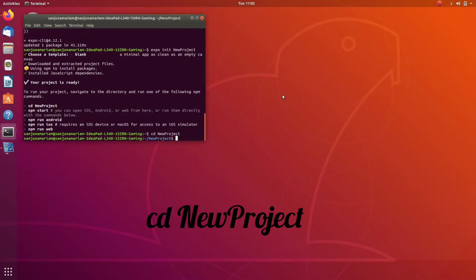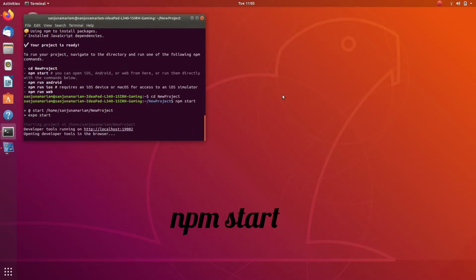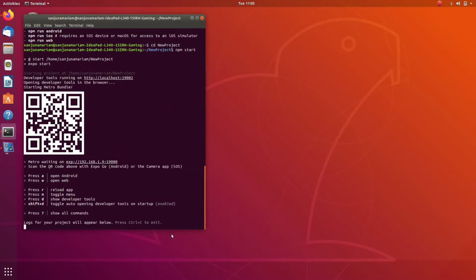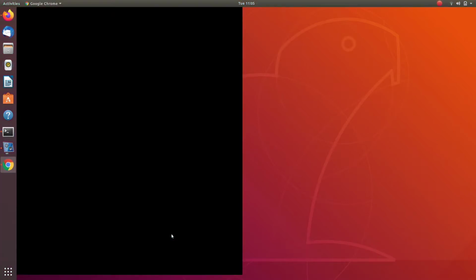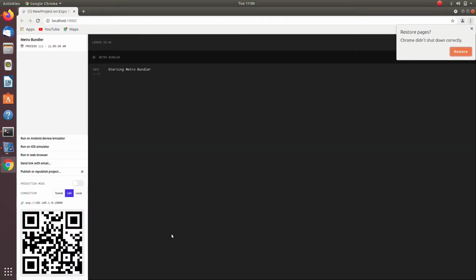Change directory to the folder new project. For that, type the command cd new project. After that, type npm start to launch the application. You will be able to see a QR code. If you are scanning this QR code using a phone application called Expo, you will be able to see the particular launched application in your phone.